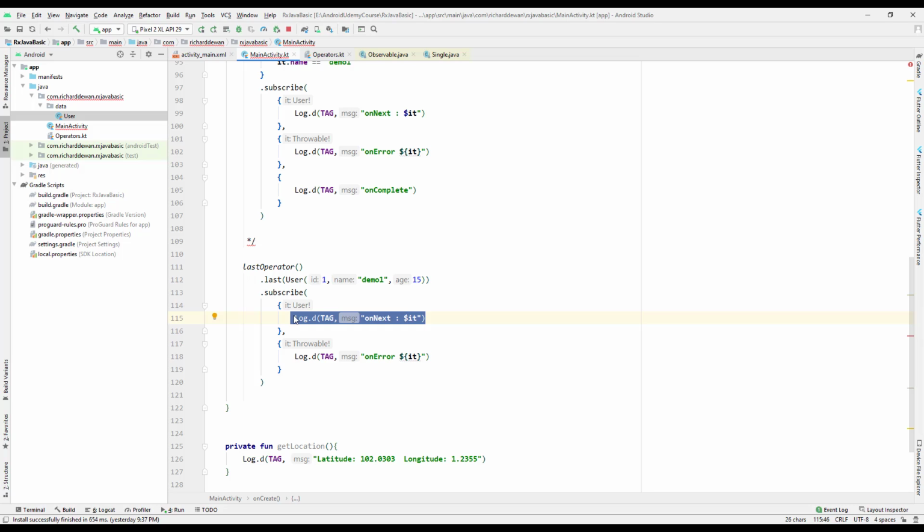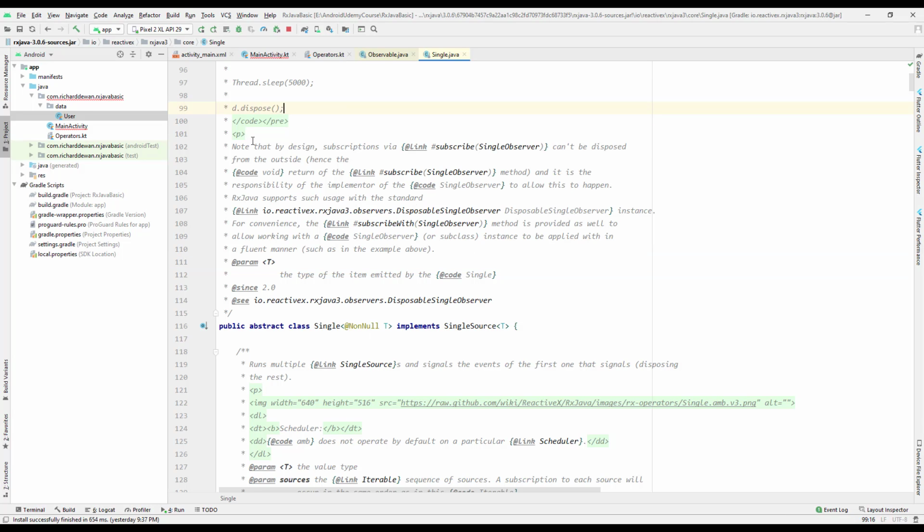So if your condition is met, or if there is an item that you are emitting and it has some value, it will go to onNext. But if there is an error, it will just go to onError. There is no onComplete over here when we make use of the Single observable. Note that this is by design for subscription via Single. It's not an Observable but a Single, which is another kind of Observable we will take a look at later.